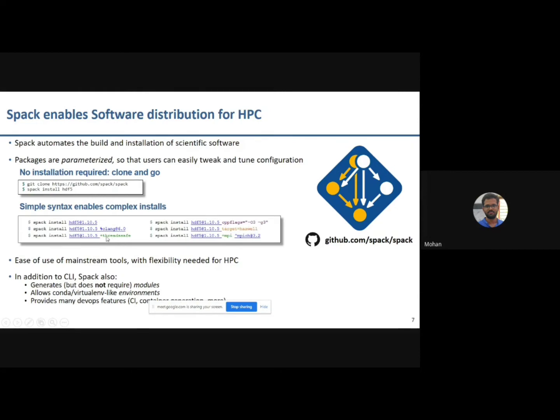If you want a specific compiler to be used for your build, you can use the percent symbol. The percent symbol is for specifying the compiler. And again, target is one variable where it builds your binaries for a given target architecture. There are also variants in applications. Let's say HDF5 can be built with thread safety and without thread safety. If you want that variant enabled, you can use the plus symbol. The plus symbol is meant for variants of the particular library.